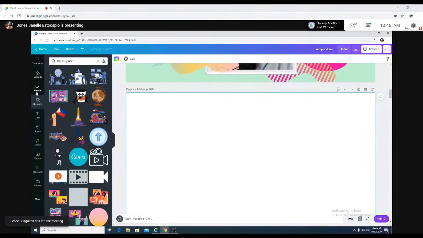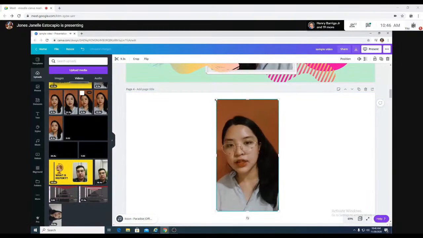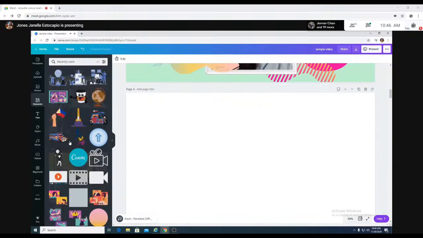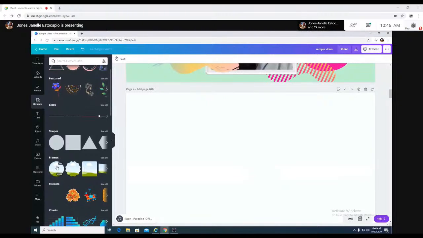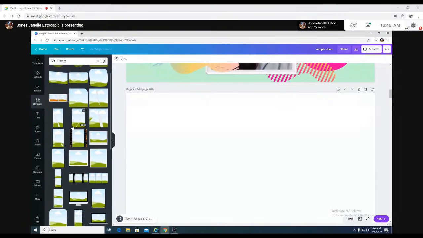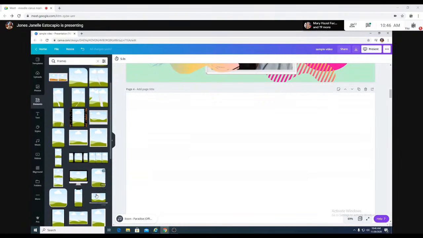You could also put the video as it is, but it will look really plain. Okay. So what I will be doing here is looking for the elements entitled frames. So go for frames. Frames are very much useful if you want to make sure that the pictures you will be adding in your presentation will be much more organized.